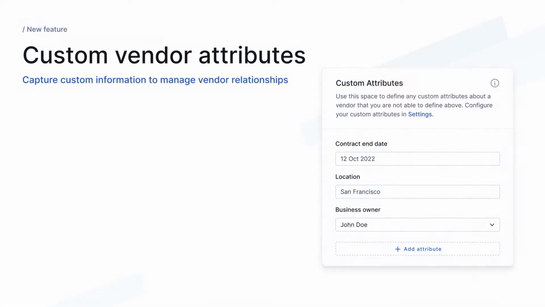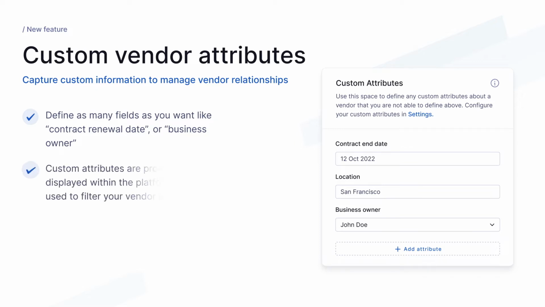And last quarter, we released a vendor relationship questionnaire to help collect information from other people in your company. This quarter, we've added the ability for you to define custom vendor attributes that you want to track. You can define as many fields as you want. This might include things like contract, renewal date, or business owner. These custom attributes are prominently displayed within the platform and can be used to filter your vendor list. This makes it easy, for instance, to see all the vendors with a specific business owner or contract renewal date.